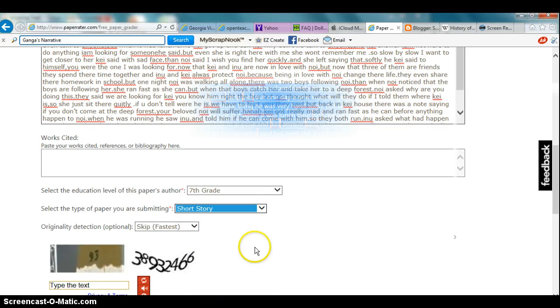So I hit short story because it is a narrative. It's not a personal narrative. It's about someone. And then I'll type in my little code. That's just, I guess, to make sure that I'm not a robot or anything.